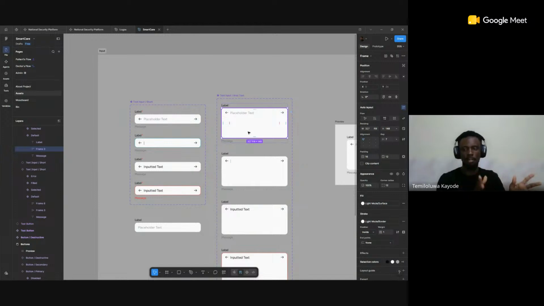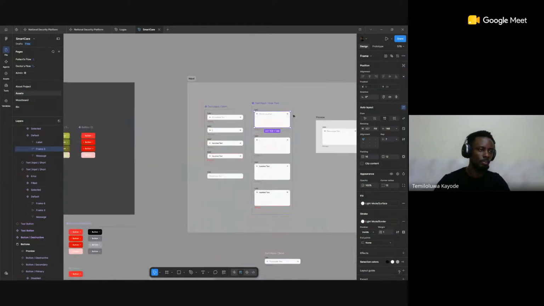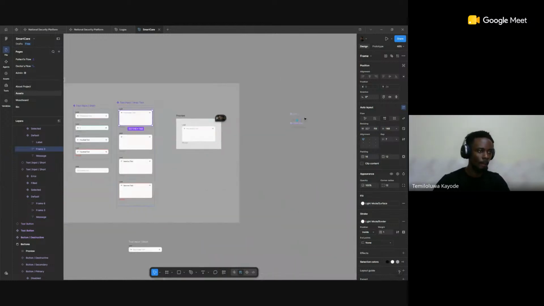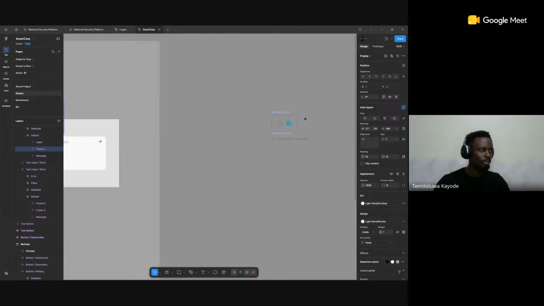What you have to do is just design the fields, design how it should look, and they'll come pick it up from here.